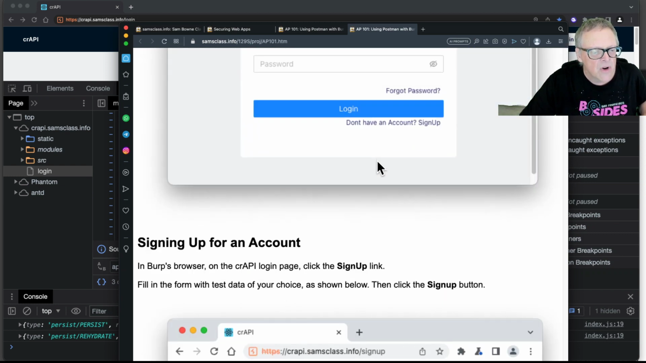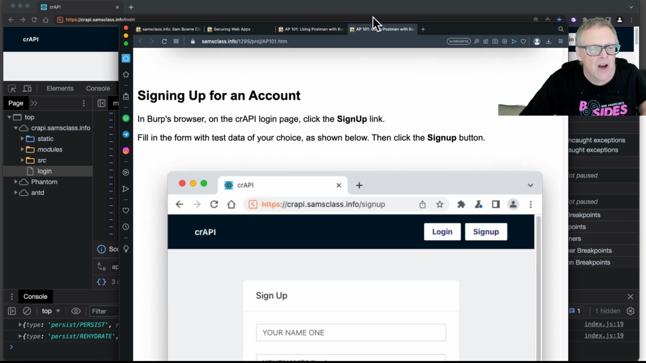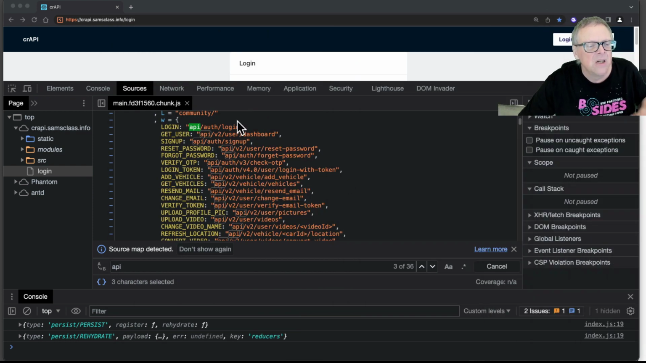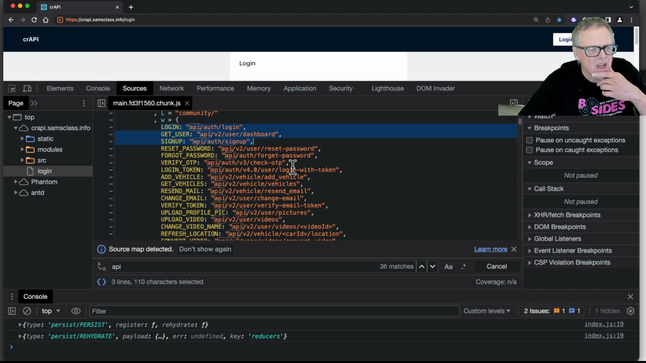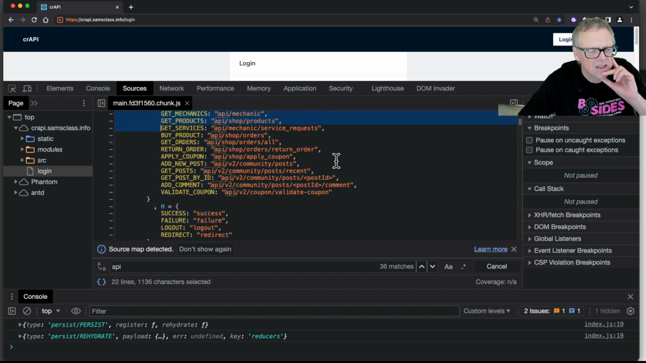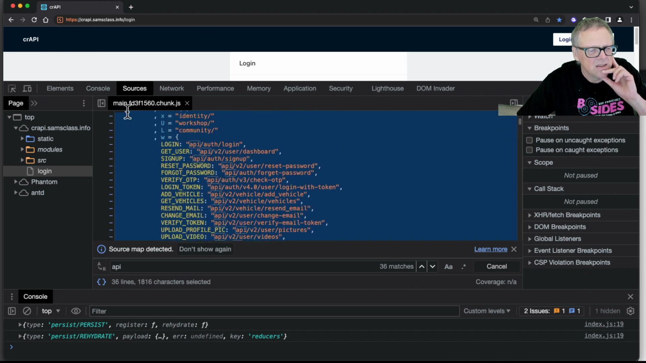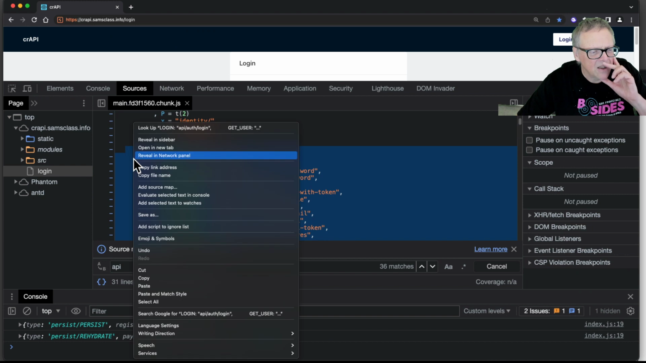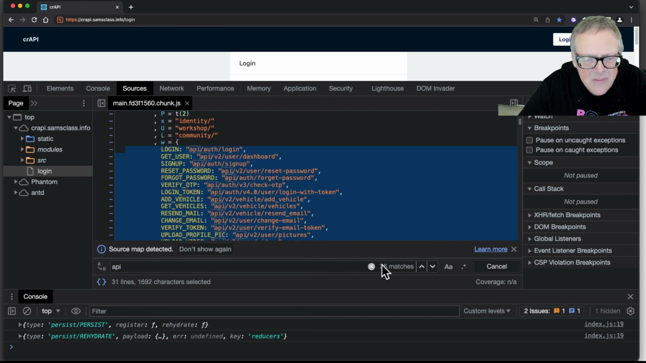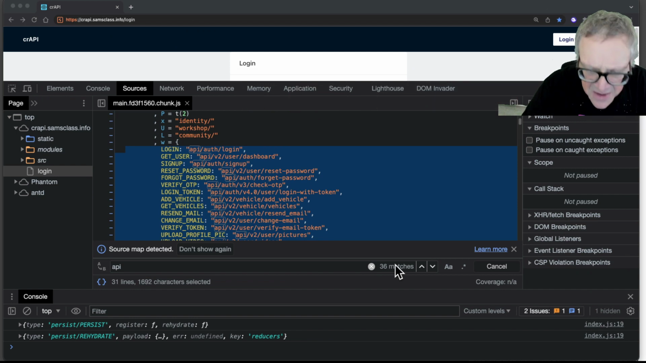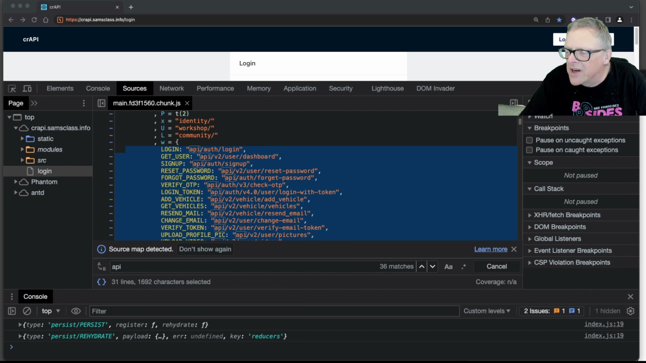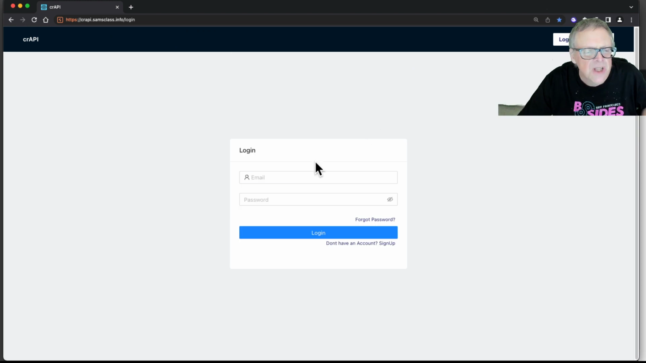So what we're going to do here is sign up for an account in Burp's browser. All right, and I'm just going to save this stuff in case I need it later in a text file, if I can get it to highlight. There. Right click, copy. Okay, I'm going to go to my text editor and save that. All right, I've got all the API endpoints saved in a file for later reference. All right, so now I can close Developer Tools, and I can create an account.